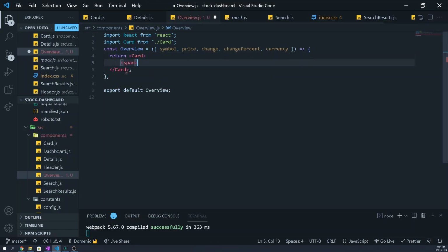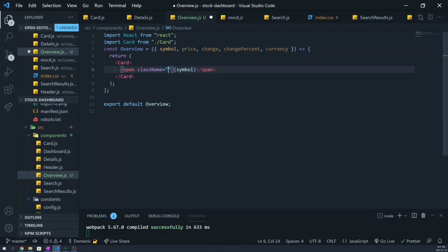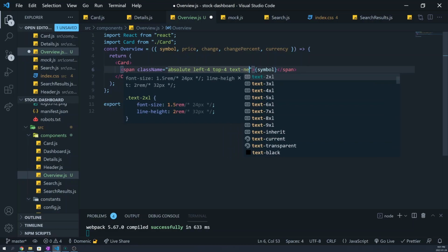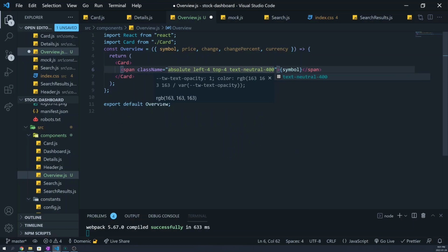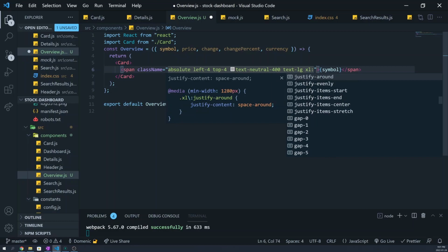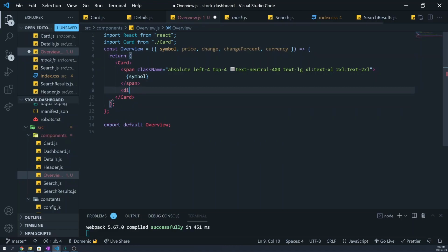So first and foremost, let's create a span for the symbol. For the class name, we'll give it an absolute position, left 4, top 4, text neutral 400. Then we'll give it text large and increase this text size on bigger screens. So for XL, we'll give it text XL, and for 2XL, we'll give it text 2XL. Now let's move on to the other content.